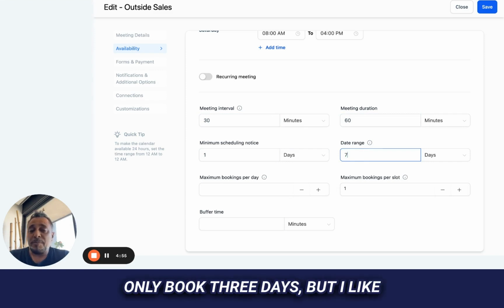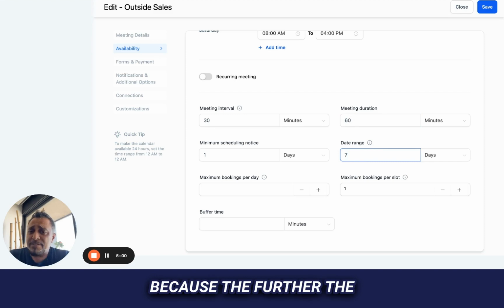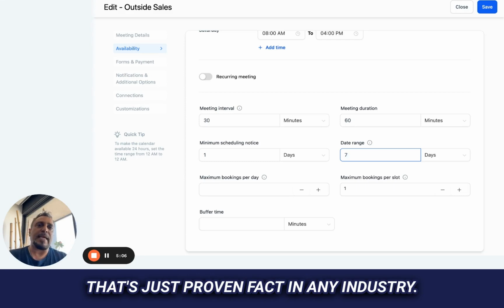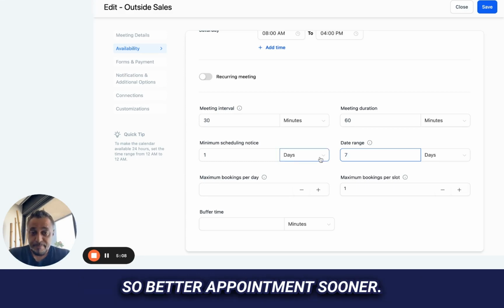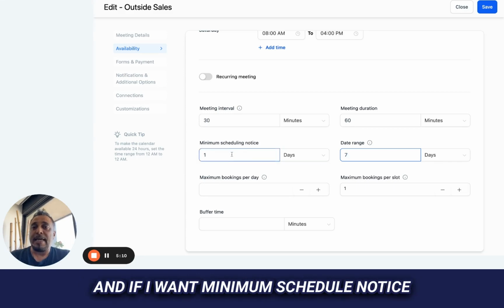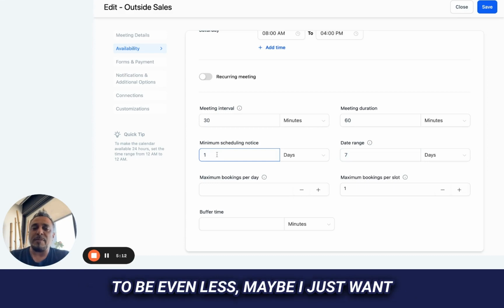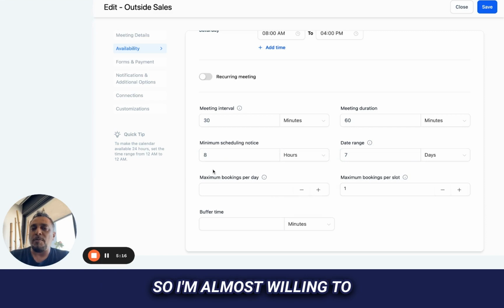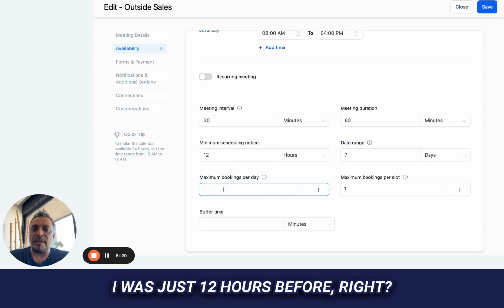Actually, if I could, I would only book 3 days, but I like giving people a little cushion because the further the appointment is from the scheduled date, the more likely it cancels. That's just proven fact in any industry. So better appointments sooner. And if I want minimum scheduled notice to be even less, maybe I just want to say, give me 8 hours before. So I'm almost willing to have appointments sooner. Let's do 12 hours before, right?